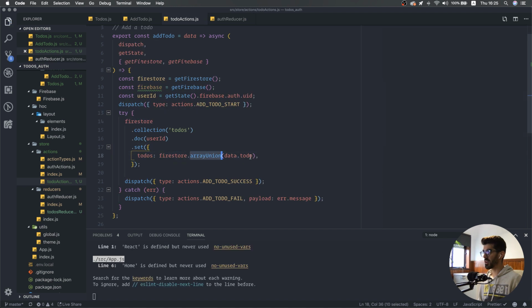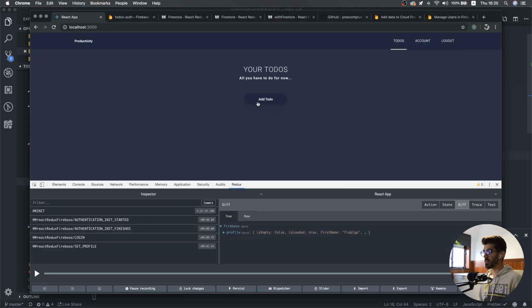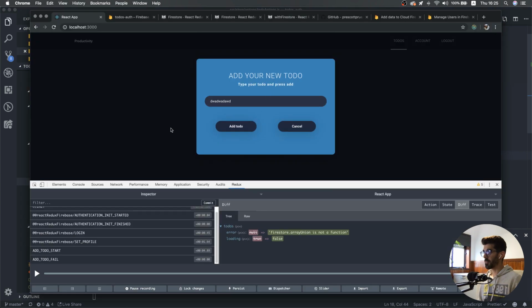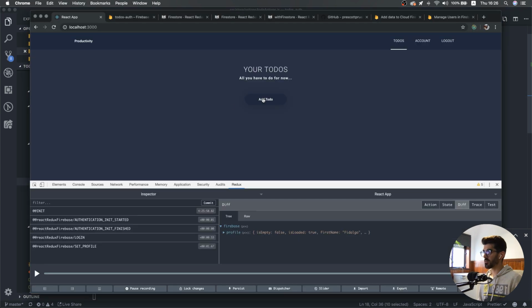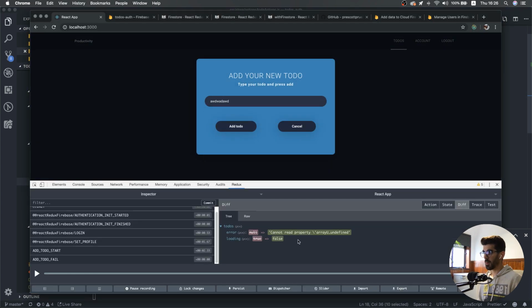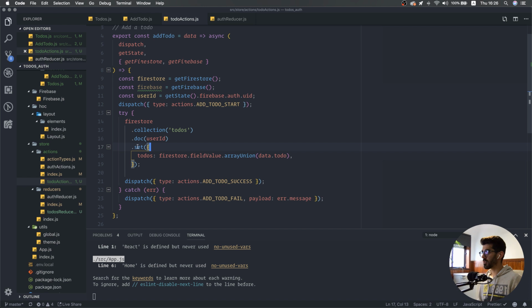So to do is Firestore array, and this will create a new array and push it to our array. Fail. Firestore, oh, I'm missing here field value. Okay, and you can read the Firestore documentation about this. So let's add, it should now add, what am I doing wrong? Oh, it's not set, it's update. So to-dos from this user, Firestore. I think it's field value. Oh, it's a capital letter, so it's FieldValue.